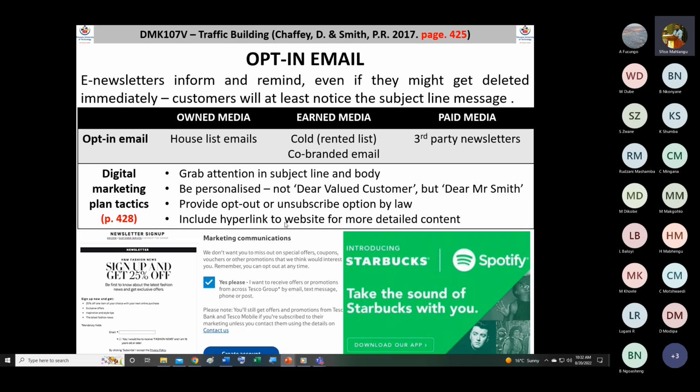And then include a hyperlink to the website for more detailed content. Including a hyperlink is whereby you include follow us on social media, this is our website, or click here to visit our website. You must include at least some links to the website, or to other pages, social media, like I've indicated, for more detailed content. Scan this QR code and so on. So these are the tactics that we use under the opt-in email.